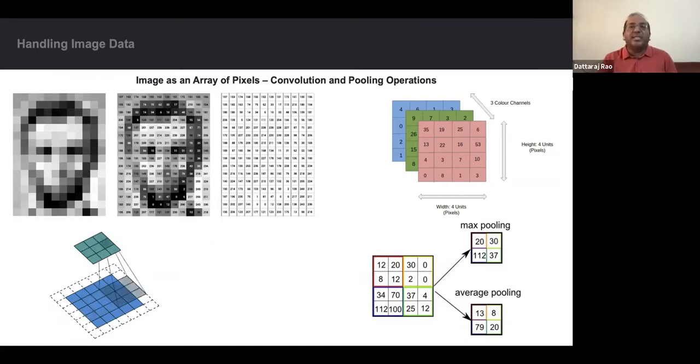And then to reduce the size of the images, you use a pooling layer. So the pooling layer, all that it does is, as shown on the bottom right, it takes the images, either does an averaging or finds the maximum intensity of the pixel, and gives you a much smaller array.